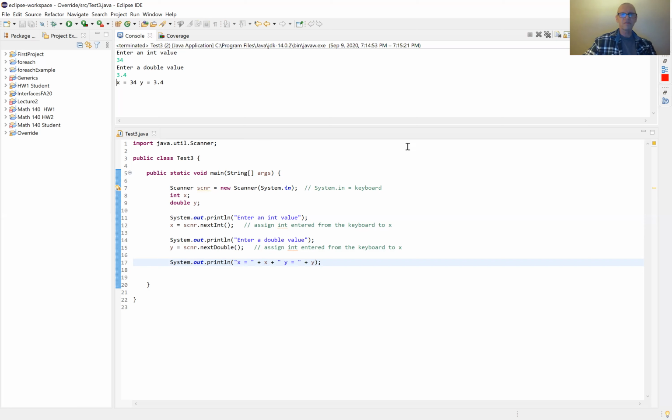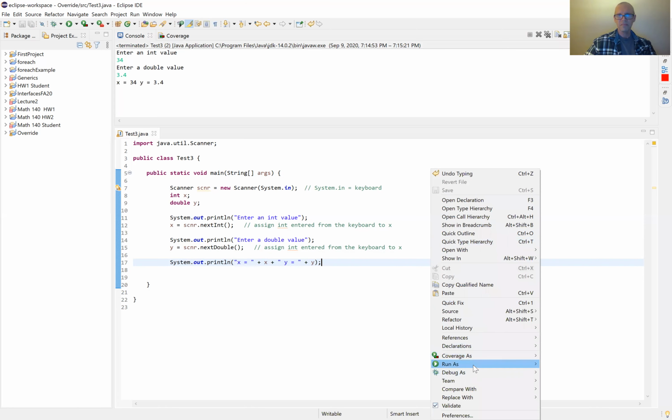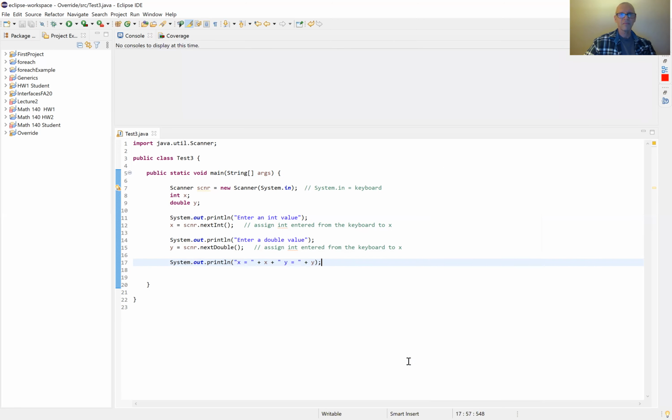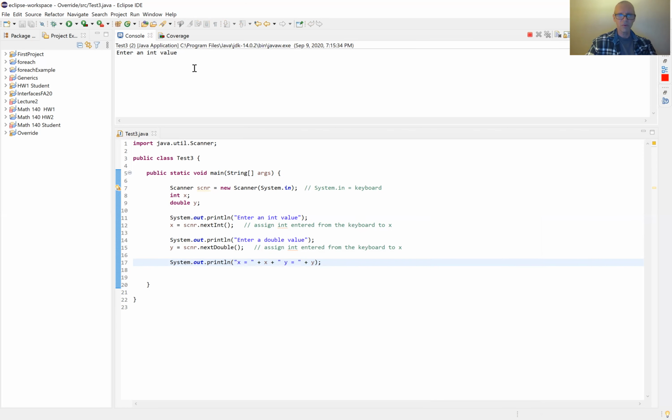And see, now if I want to give different values to x and y, we just run this again. Once again, it says enter an int value. Make sure the cursor is in the output window. So how about 100? And then how about enter a double value? How about 1.4? And see now, once again, it just echoes whatever we just entered. So x now is 100 and y is 1.4. So what we see here is that we can actually assign new values to x and y without having to write the program every time.